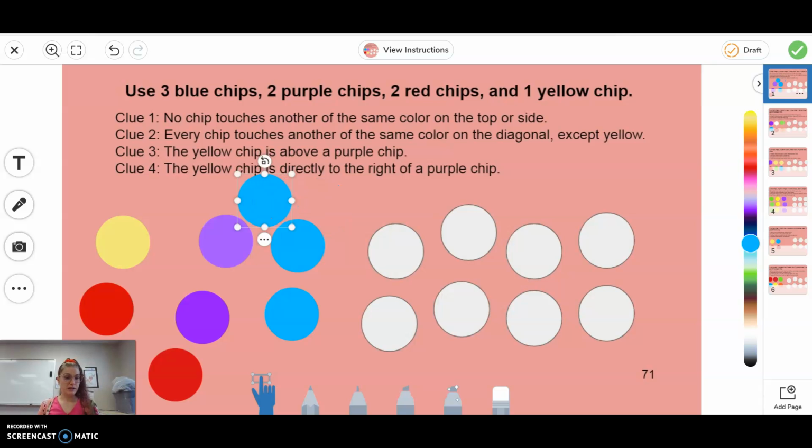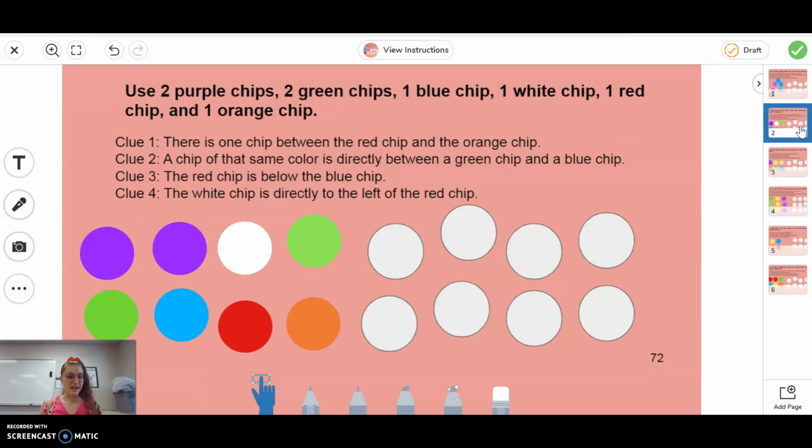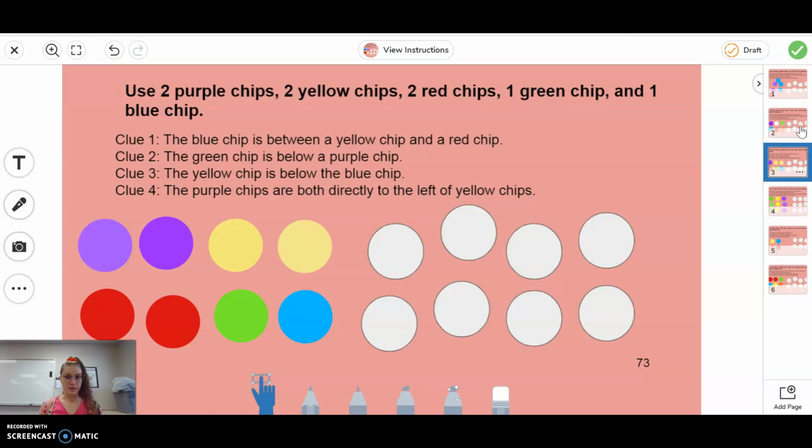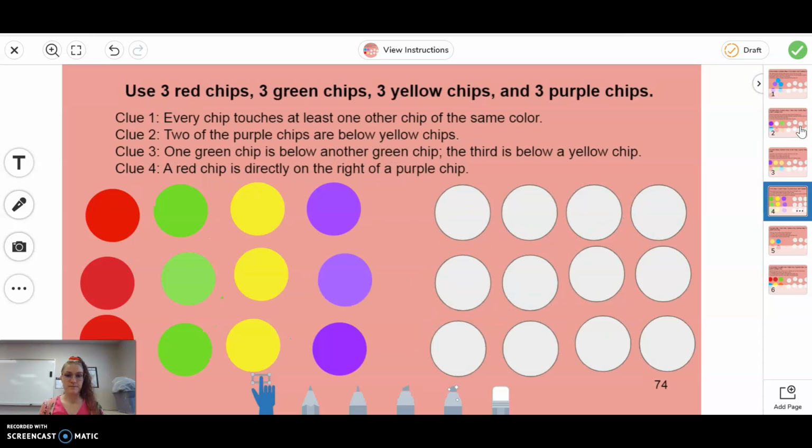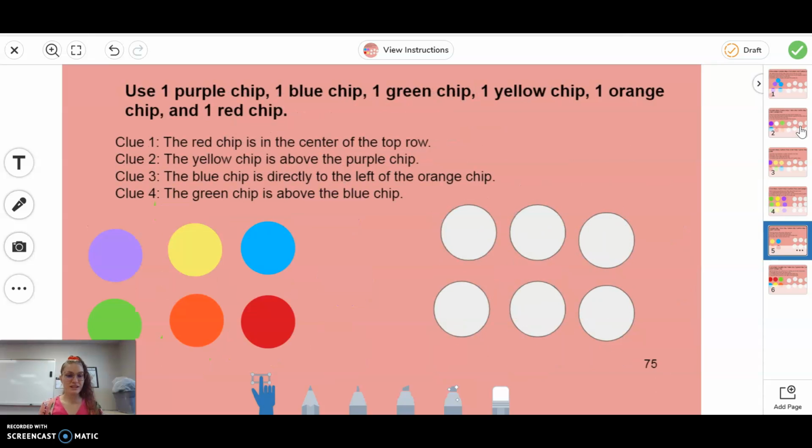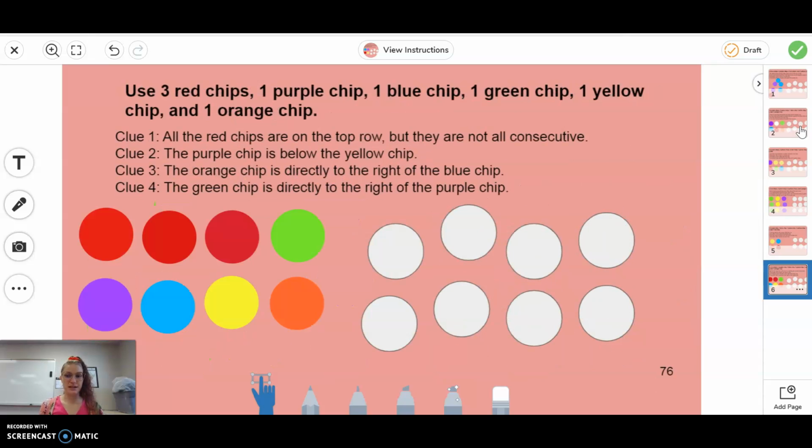So your job is to complete 3 of the 6, so you can see slide 1. Slide 2 has 8 chips. Slide 3 has 8 chips. Slide 4 has 16 chips. Slide 5 has 6 chips. And slide 6 goes back to 8 chips. So again, 3 of these activities need to be completed and correct for them to count. They are due September 28th.